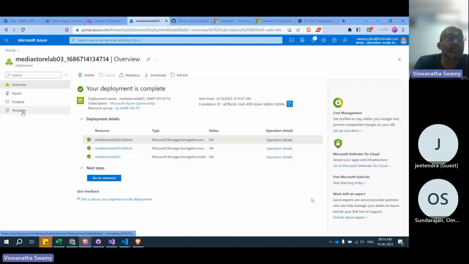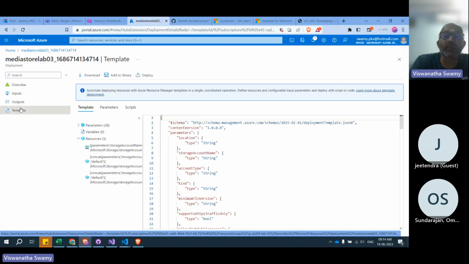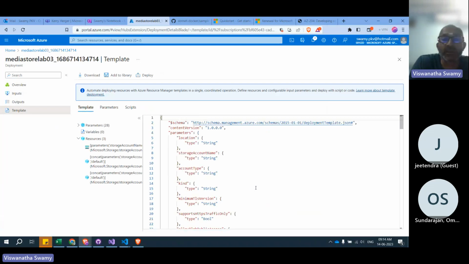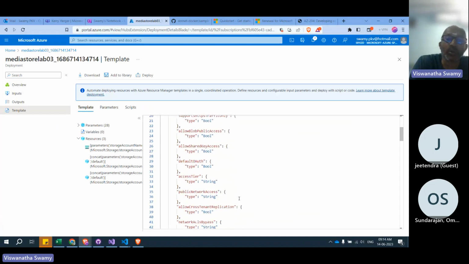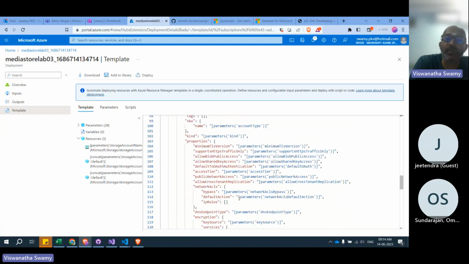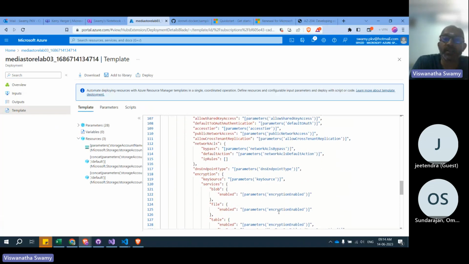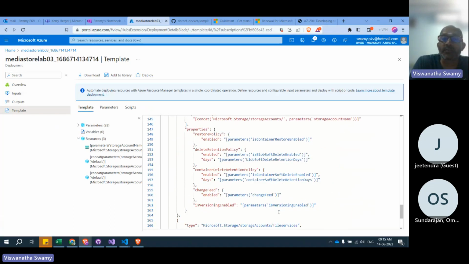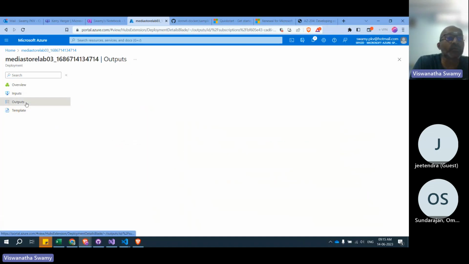And another thing is you can come and check this template. This template will show what we have deployed. So supports HTTP traffic only, type is bool. All the parameters, everything will be inside this template, like what all the properties we have chosen and what all the properties it is choosing by default, and what is its value. Everything will be inside this. And if you go to output, we didn't split anything.